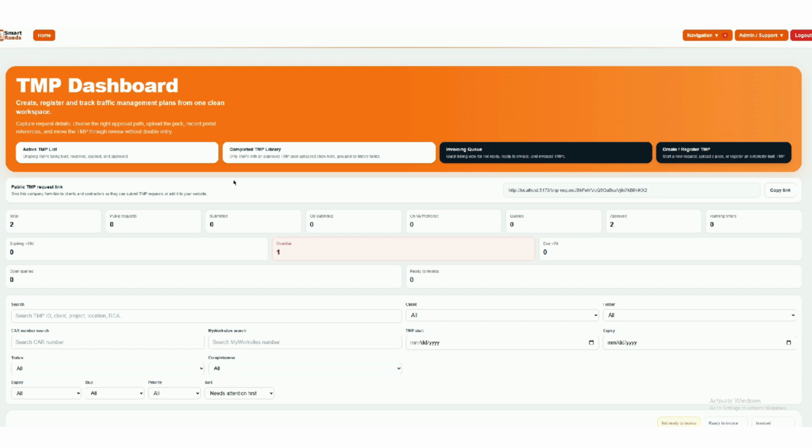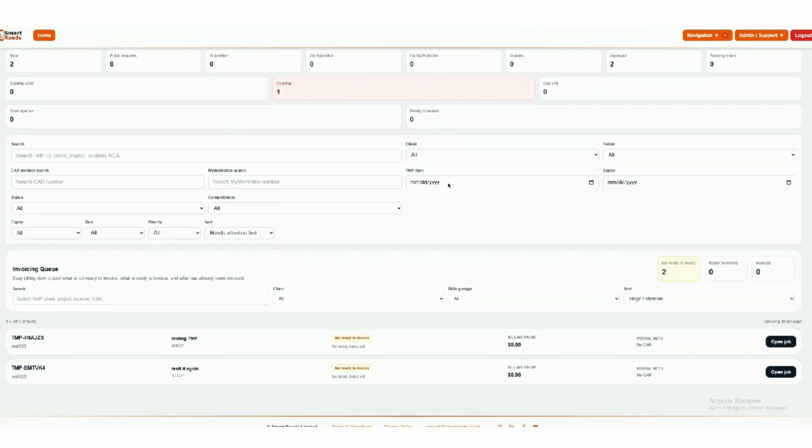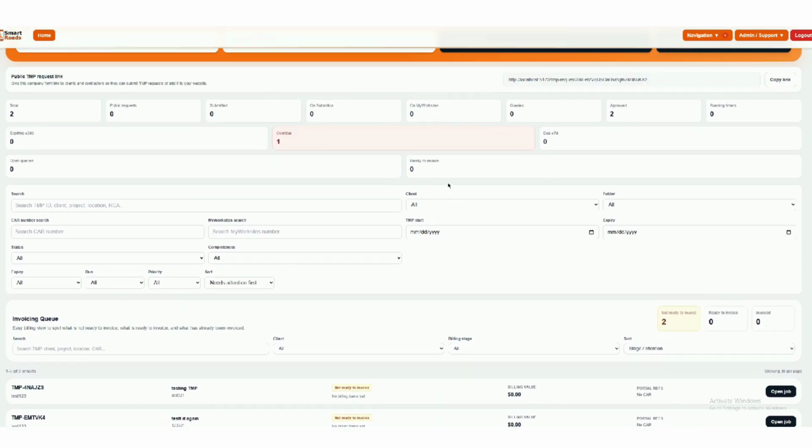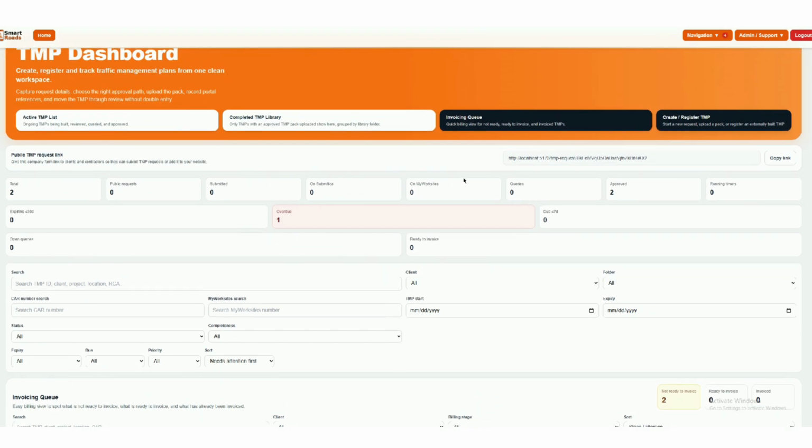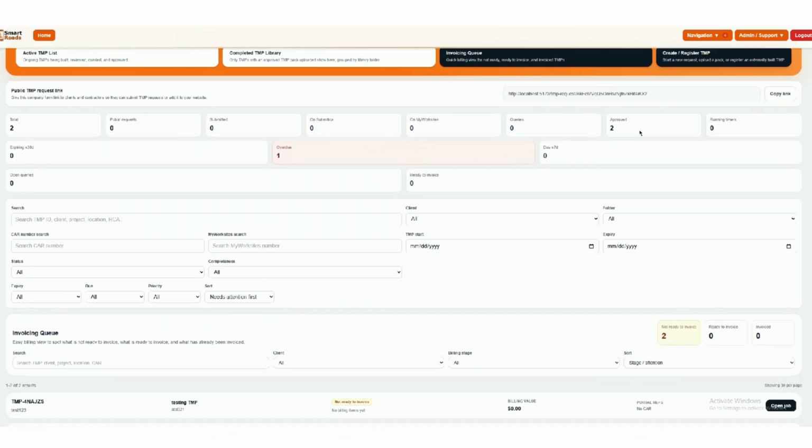TMP Dashboard. The TMP Dashboard is the main workspace for creating, tracking, reviewing, and invoicing traffic management plans. Users can access active TMPs, completed TMP libraries, invoicing queues, and TMP registration tools from one central page. The dashboard also provides quick statistics for approvals, overdue jobs, open queries, invoicing status, and running timers. Advanced filters help users search TMPs by client, location, status, expiry dates, and priority.